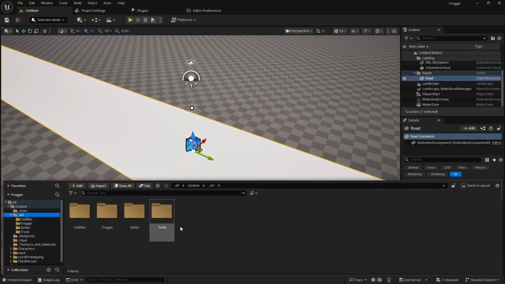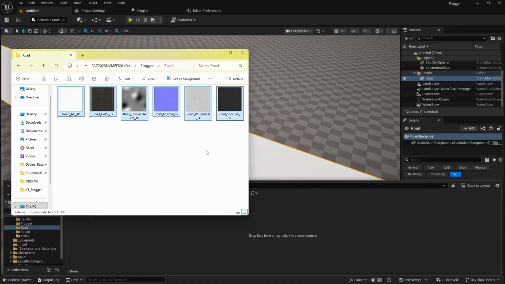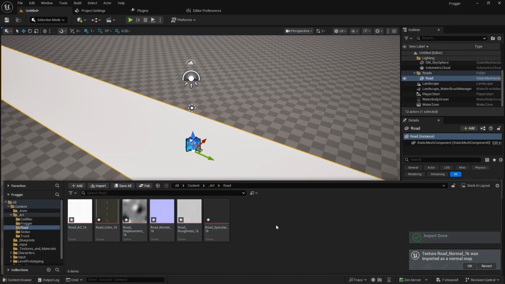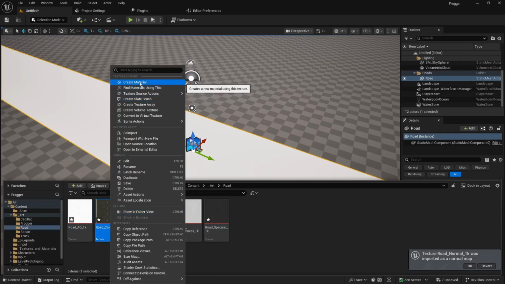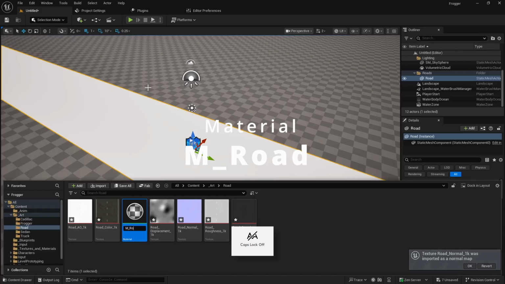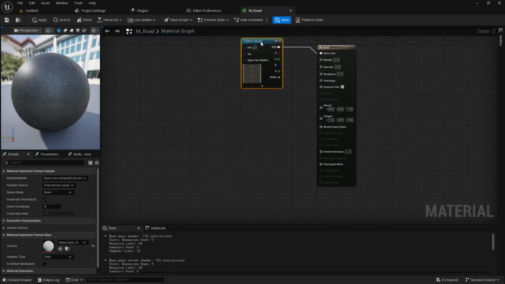So we'll go into our art folder and create a new folder called road. Then we have some textures. These are just some textures I got from the web. I will add them to the Gumroad folder, so you can get them as well. You can also just download any road texture from the web, so whatever's easier for you. I'll drag these in. The import wizard should go pretty quick. I'm going to highlight over the color, right click, and create new material. We'll just call it m_road. And then I'll double click to open that up.